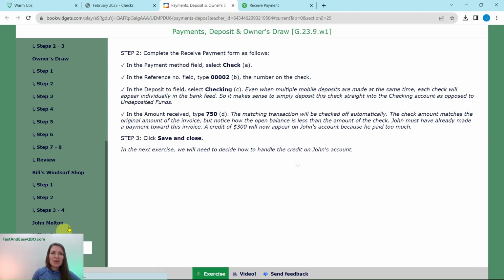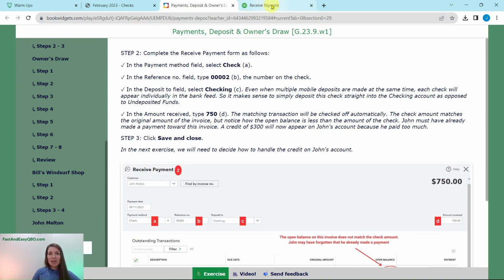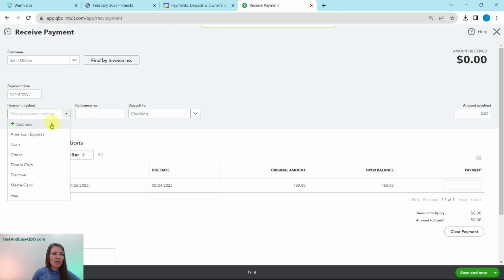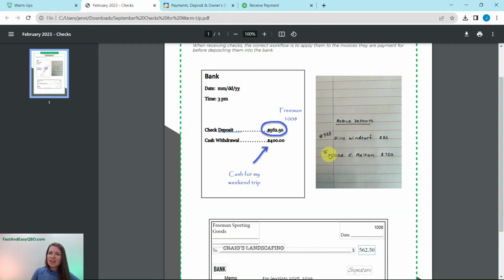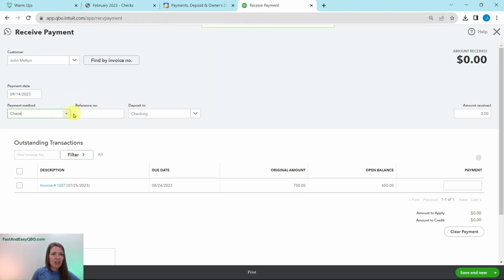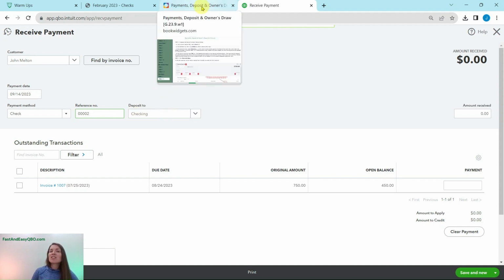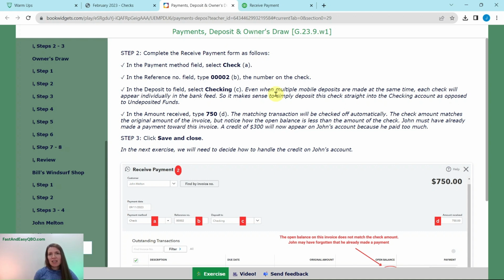The payment method is going to again be check because that is what he received. So click on the arrow here, select check. The reference number is going to be the check number. So if we go back here, we will see that 00002 is the check number from John. So let's go ahead and put that in the reference number: 00002. Again, we're going to leave this deposit to directly to the checking because he's already deposited it through the mobile app. So we're going to leave it there rather than having it as undeposited funds.